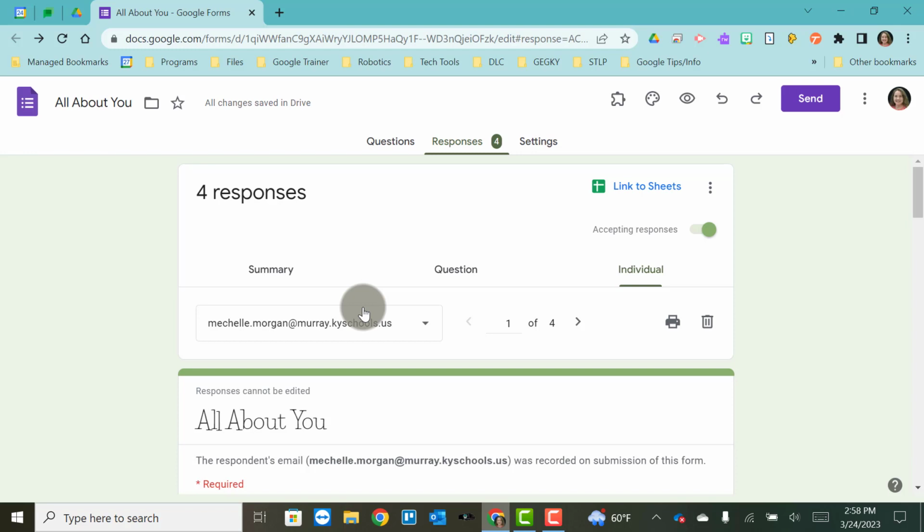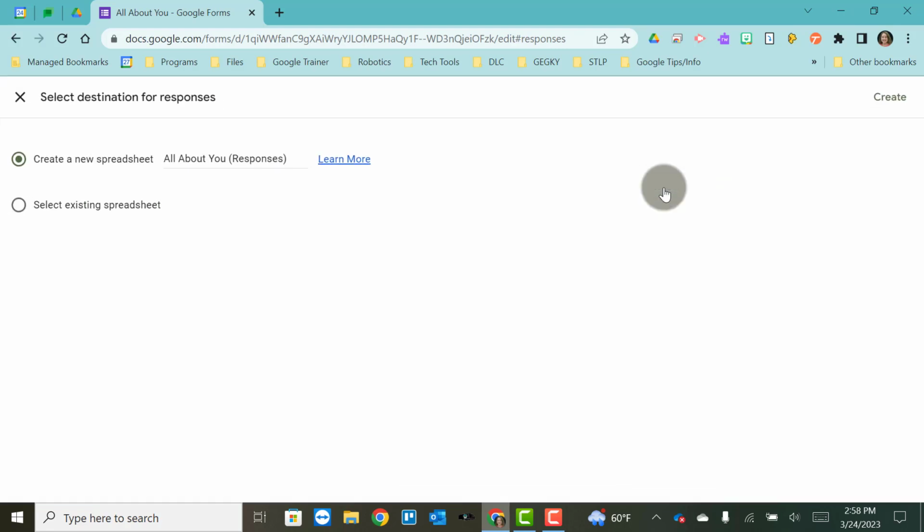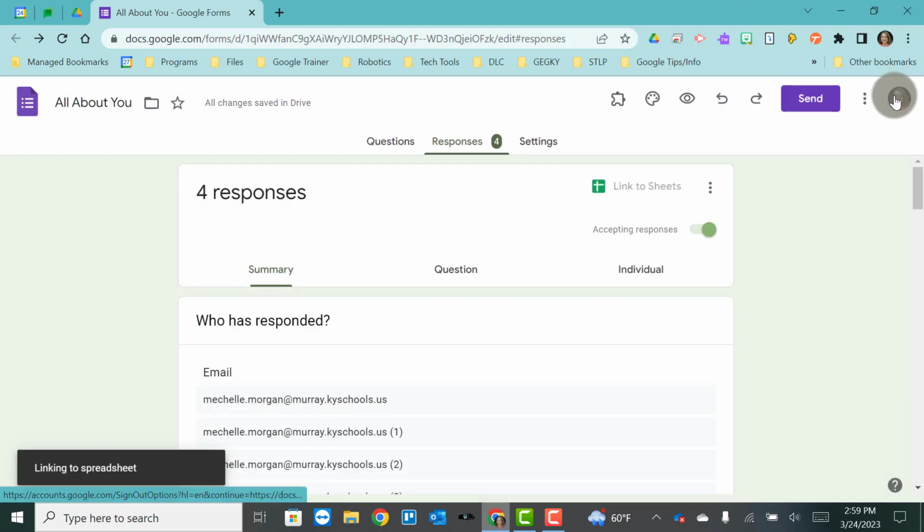Then I can also look at all of the data that I've collected in a sheet. So up here, when you click on responses, no matter which screen you're in, you are going to see a link to sheets option. I'm going to click here. And if it's the first time that I'm doing this, it's going to say it's going to create a new spreadsheet. That spreadsheet is going to be called the same thing that your form is called, and then it's going to have responses in parentheses. And it's going to create it in the same folder in the same location as your form is. So I'm going to go ahead and hit create.